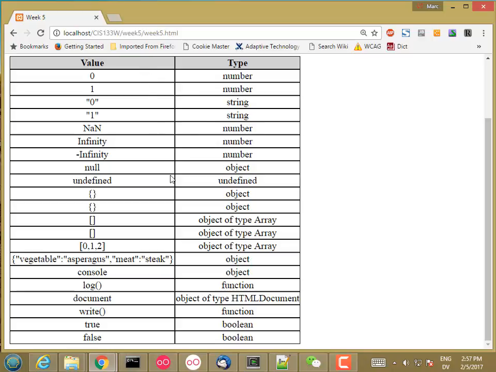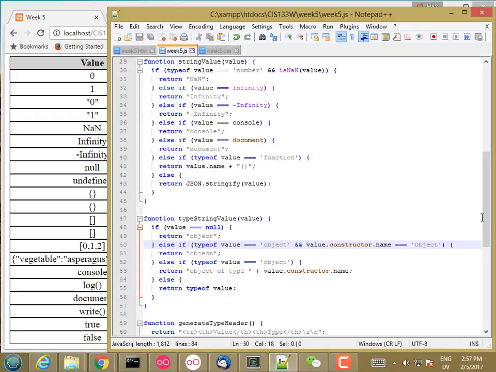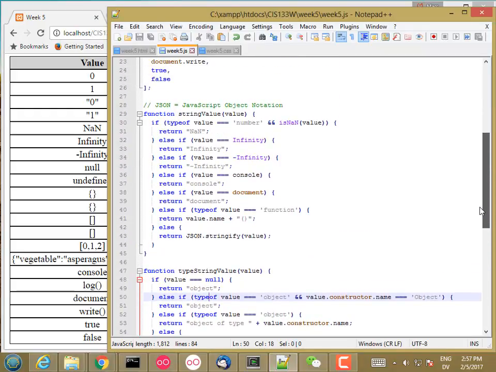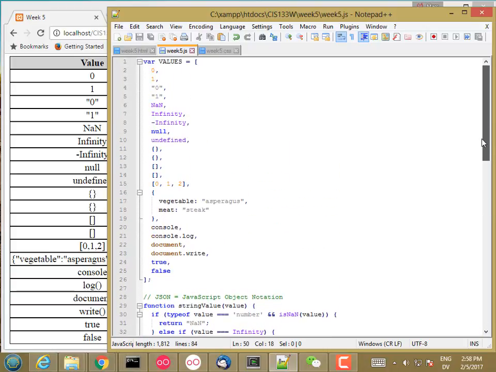So for example, right now it has two columns, and the value for the first column is generated using the string value function. The value for the second column is generated using type string value. And so let's go ahead and just do it.